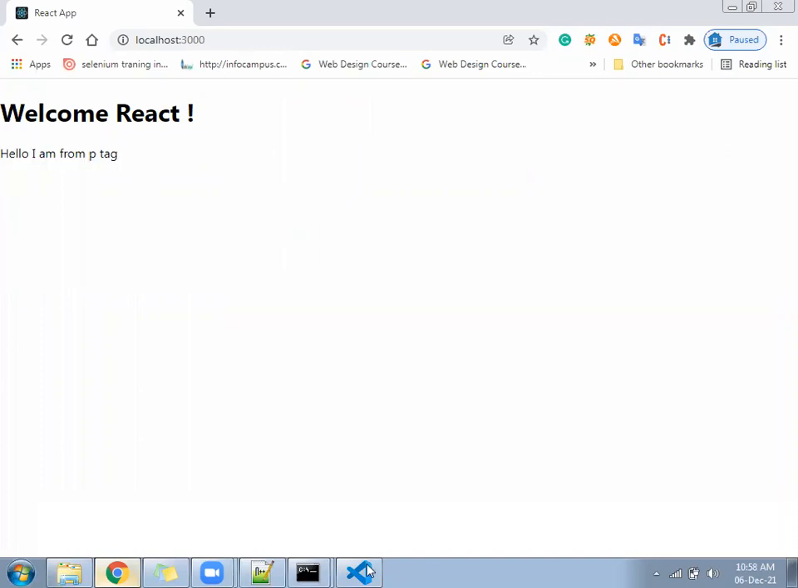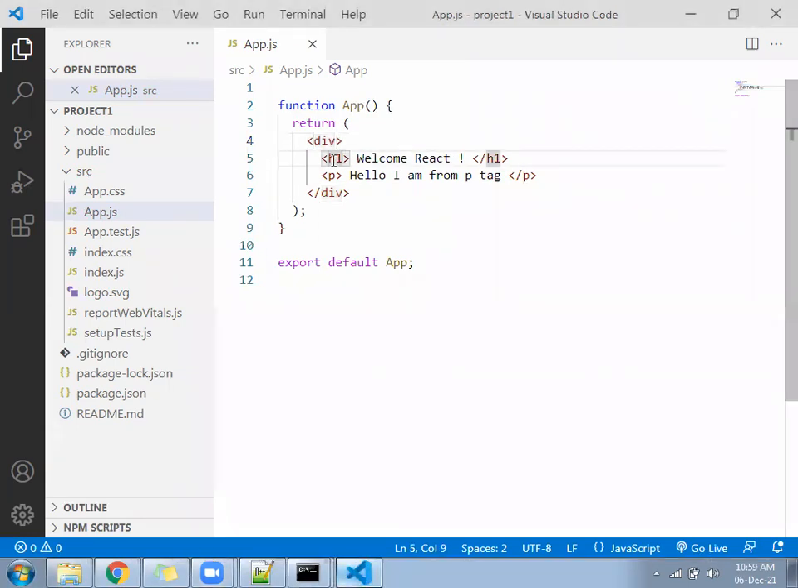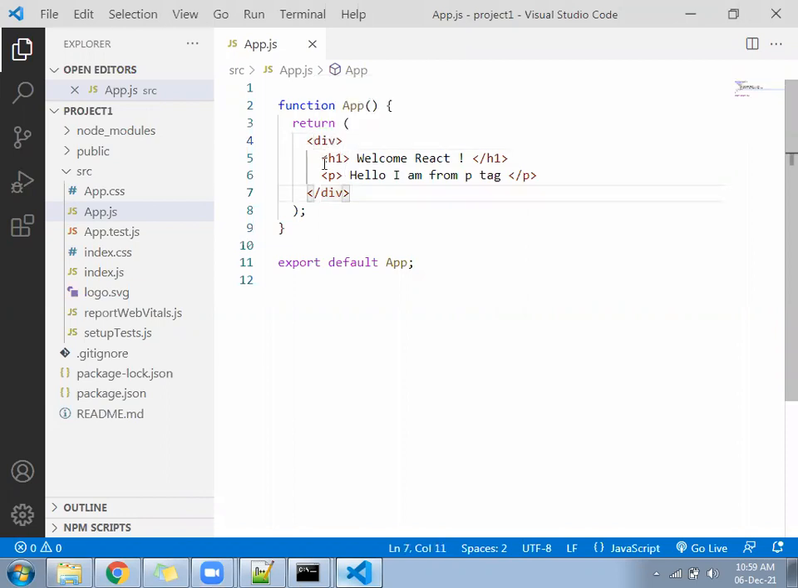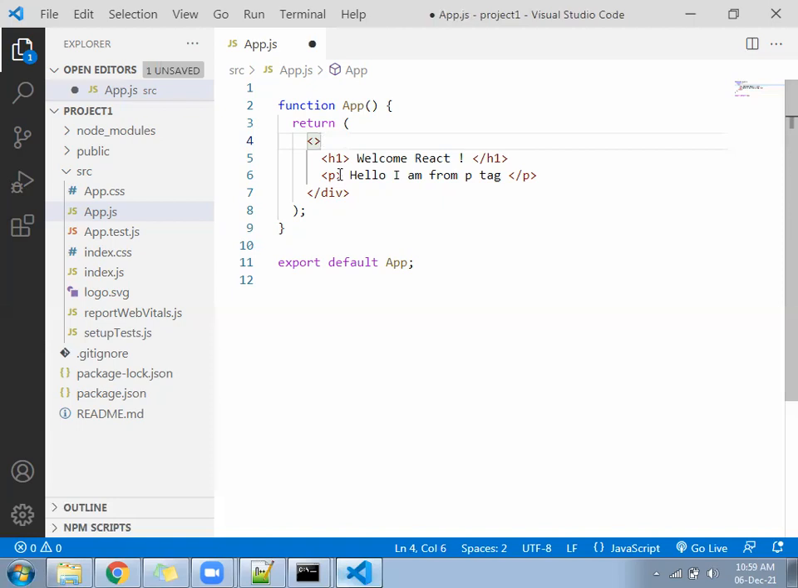Let's come down. So remember it. When we wrote only the H1, it was working. As soon as you added the paragraph, it gave the error. Again, once we added the division, it started working. So you can say the division becomes the parent tag, and the H1 and paragraph become the child tags. Now this division is a predefined tag.